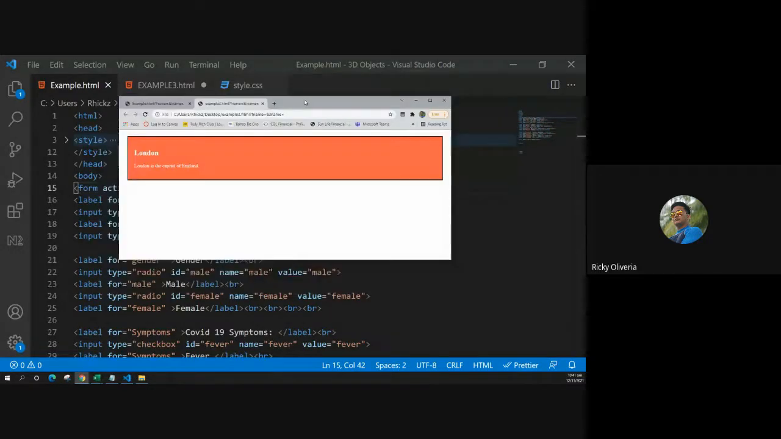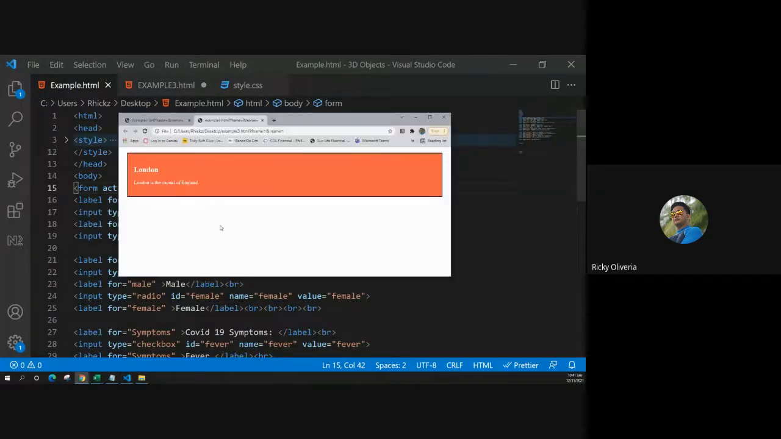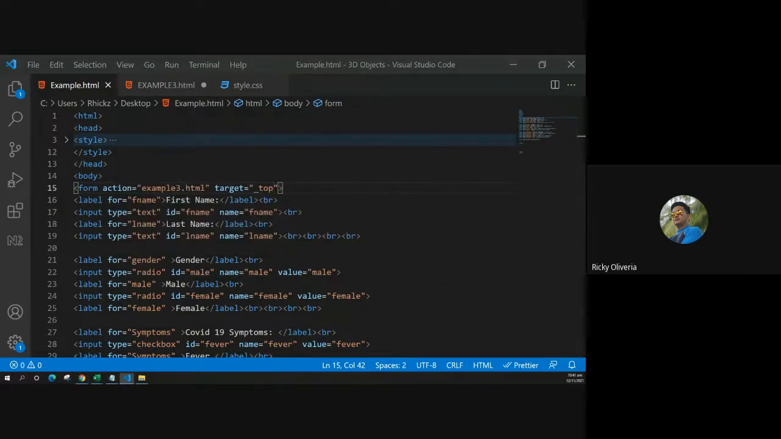Pero din siya. Okay, another display. Pero kung halimbawa, naka full screen na siya on the top. Okay? Yan.